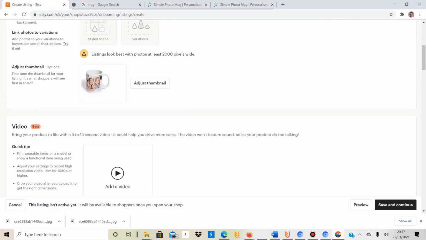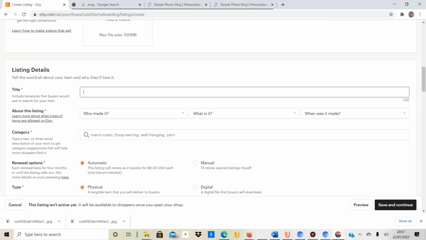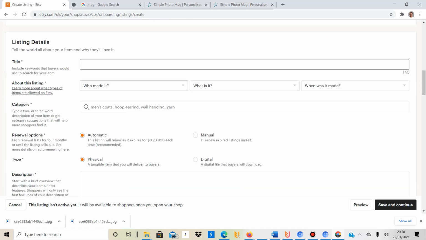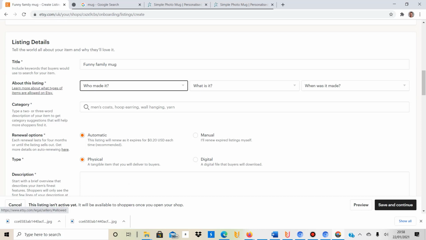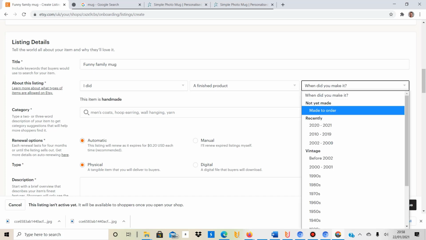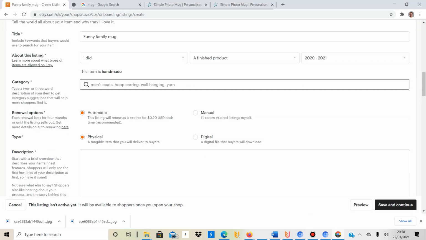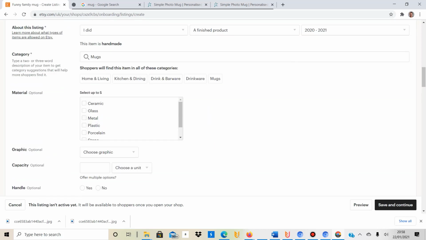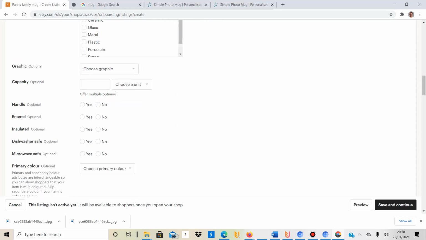Okay, so what we then do, we scroll down and we just do really the minimum that you need. So maybe we call it Funny Family Mug. And you want to put some extra words in just in case the Etsy algorithm catches it and maybe your shop gets banned straight away. So Funny Family Mug, who made it? And you just do the minimum. So all of these with the little stars here, you have to really do something with it. And it doesn't really matter what you put in. Category mug. Let's see, mugs exactly. You don't need to worry about the material or anything.